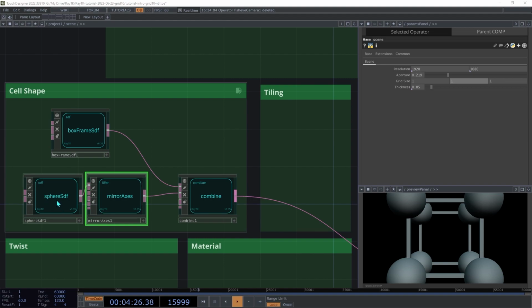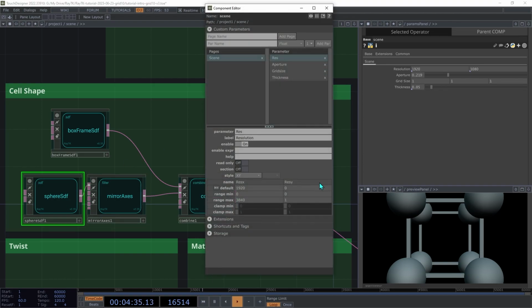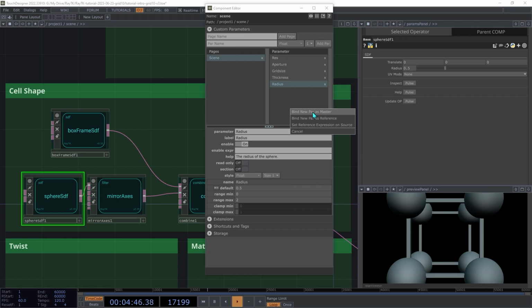It'd be useful to have a control for the radius of the spheres, so let's expose that parameter on the scene. So right-click, choose Customize Parent Component, and go to the sphere SDF, take the radius, drag that into the list here, and then choose Bind New Par as master. And we can change the name of that to corner radius so it's more clear what that controls, because radius is just kind of vague if you're not looking at the inside of the network. So corner radius. And we can just clear out the help there so that's not confusing.